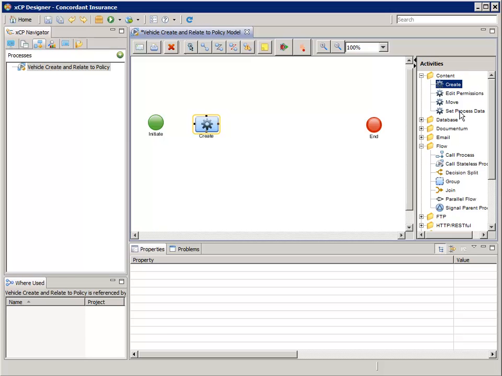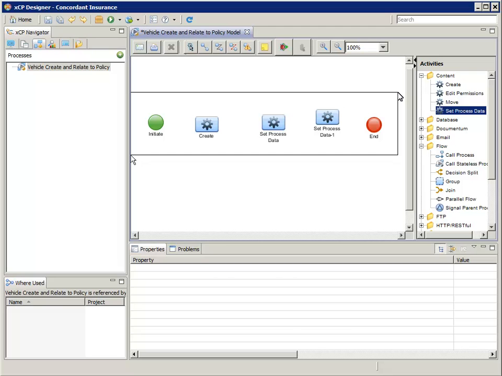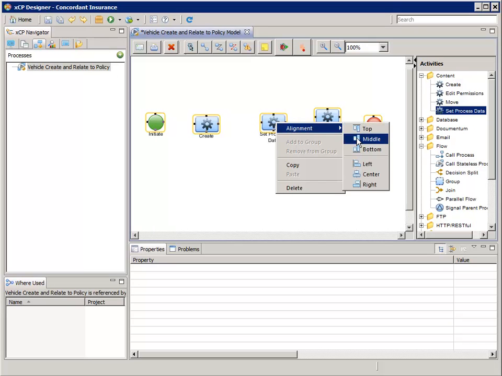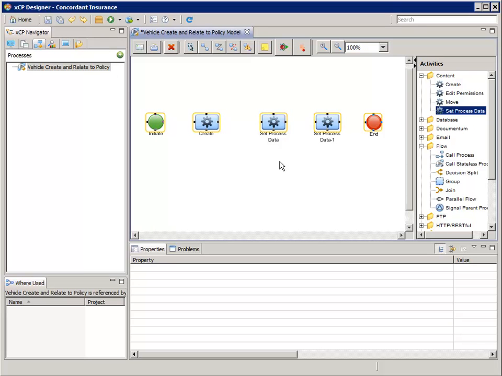Now let's drag 2 Set Process Data activities to the canvas. Among other things, the first Set Process Data activity will provide us the functionality to set process and package variables as well as passing variables back to the calling routine. Now let's demonstrate the xCP Designer process layout tools to arrange our activities. Lasso all the activities and right-click on any of them. Then choose Alignment, Middle. Finally, click anywhere in the white area of the canvas to deselect the activities. Select the Flow Lines tool from the toolbar and connect all the activities together from left to right.